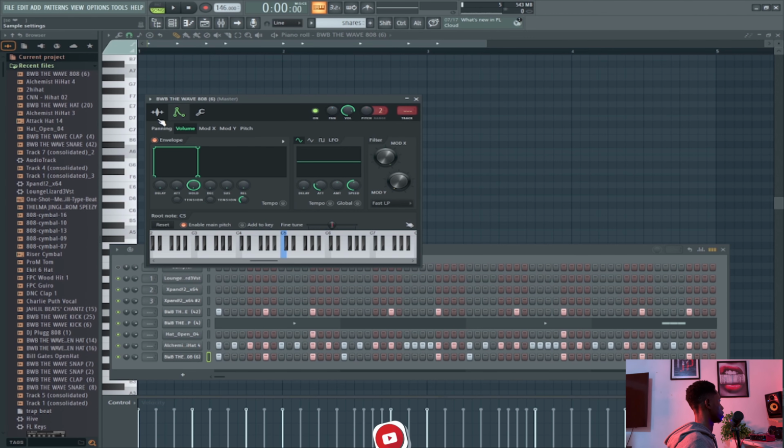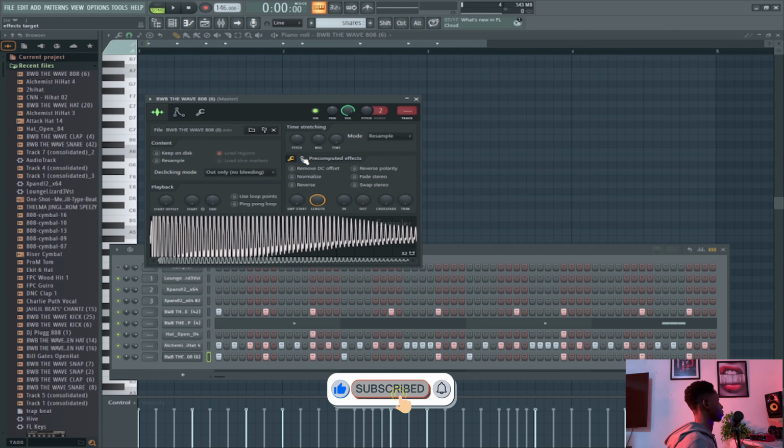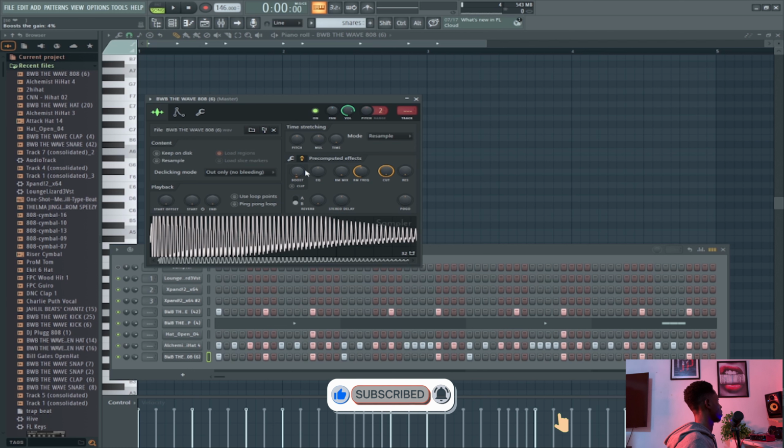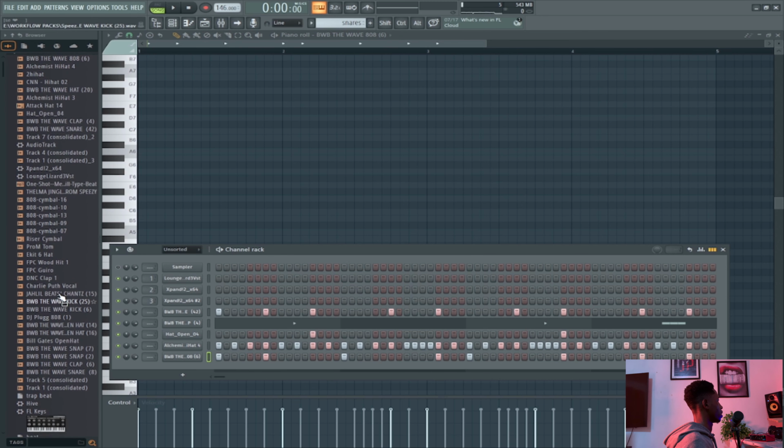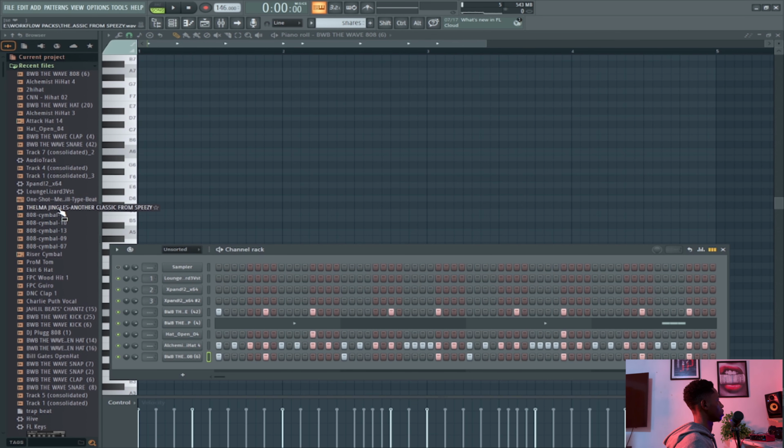The ramp, we're gonna reduce it a little bit. Then let's try and see if we can get a different 808.